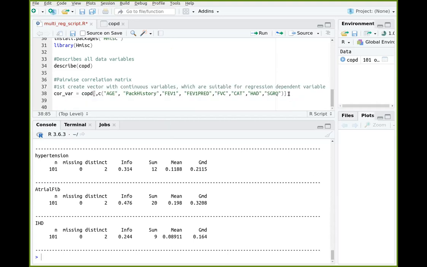So I'm just going to focus on a few. These are age, which is integer and not continuous, at least how it is in the data set, pack history, and measures of lung function. These are different measures of lung function: the FEV1, FEV1 pred, and FVC.